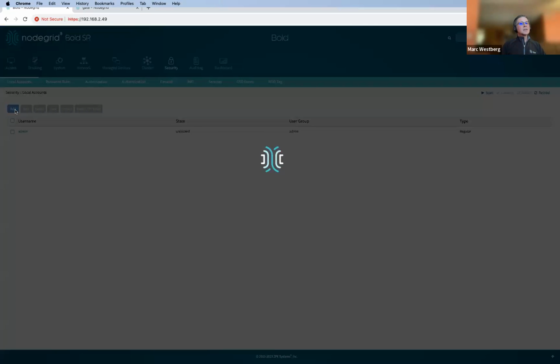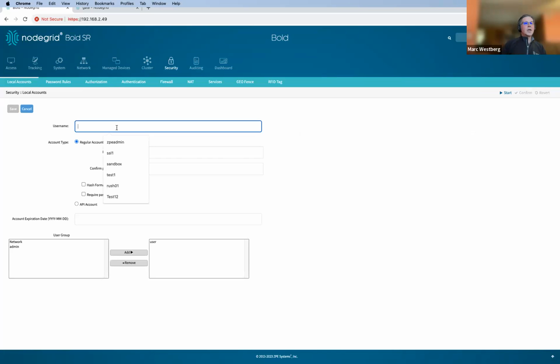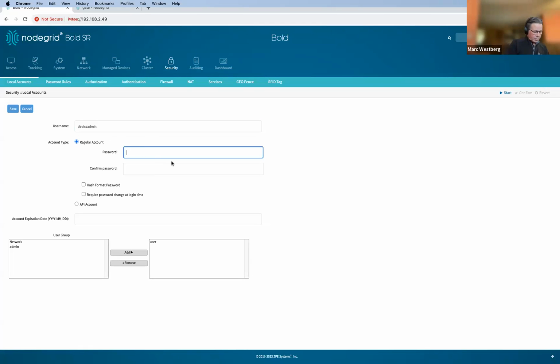So the way to do that is go into add, and we'll create a user. Best not to use a company name or even the device type of name. So we'll just create device admin. And actually, I'm going to make that lowercase just because I don't type well. And then a password.